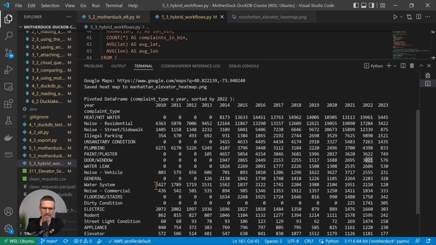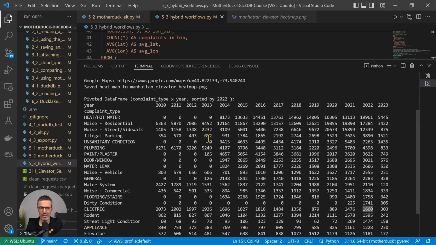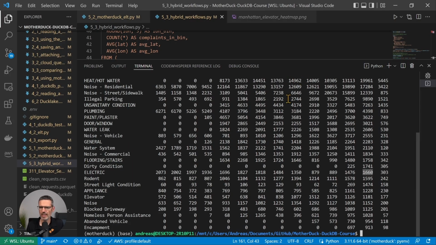Noise vehicle doesn't make sense. Water system maybe, if we want to go more into the plumbing area, right? Flooring, stairs, also 1,700. Electric, 1,600. So this way we can see which ones are actually the interesting ones. And you can also see that there's some data missing. This way we can actually analyze this. We are able to figure out what makes sense to look into.